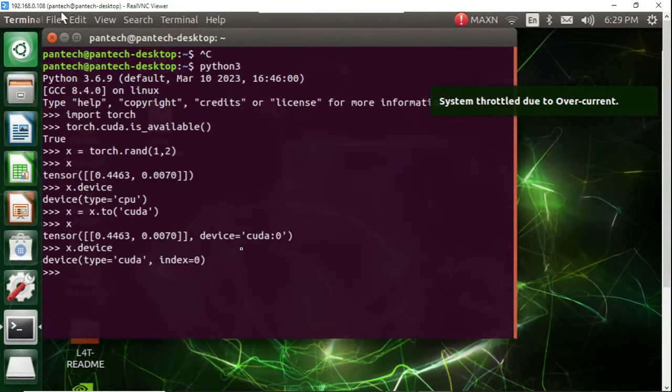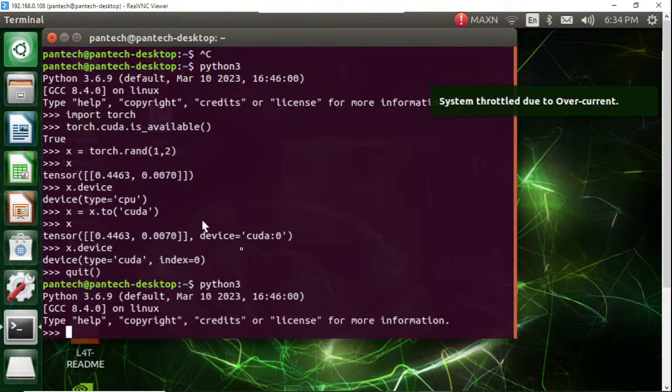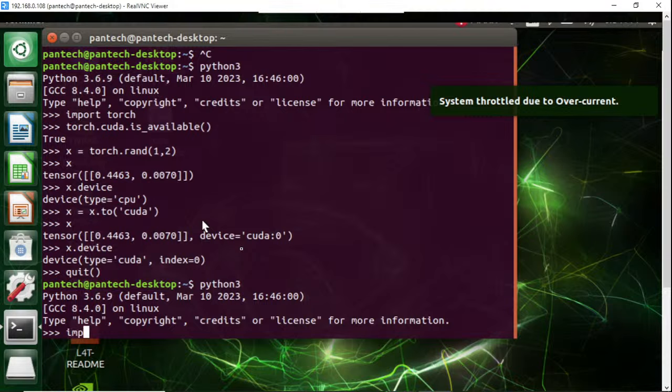So let me just show you guys. If you have done that, you would be able to get TensorFlow. I'll just quit this and go into Python 3 freshly, and I'll import TensorFlow as TF.